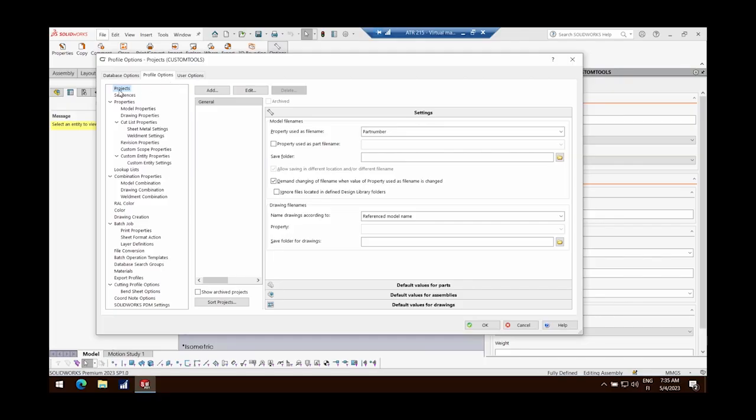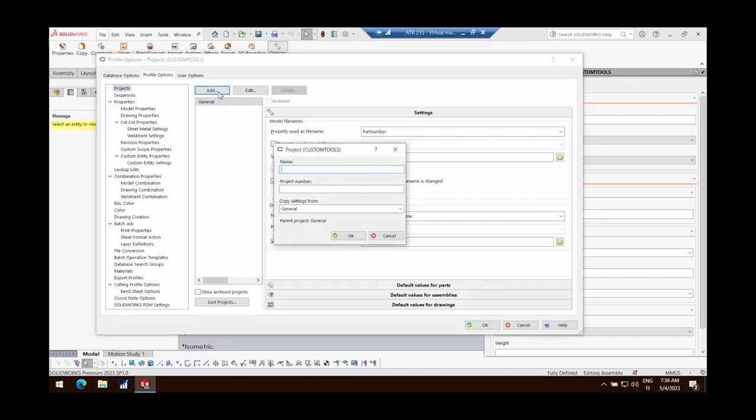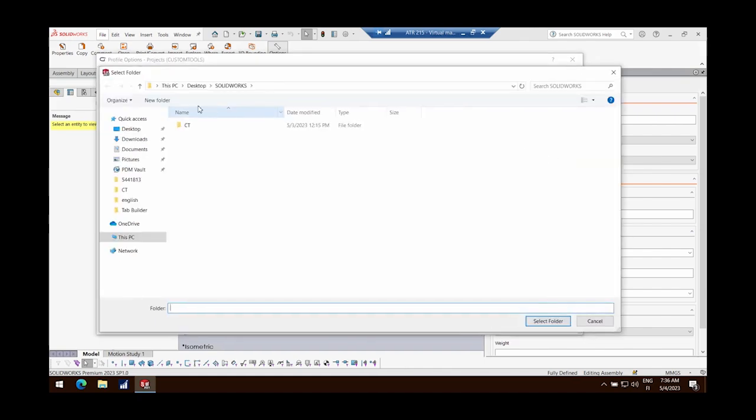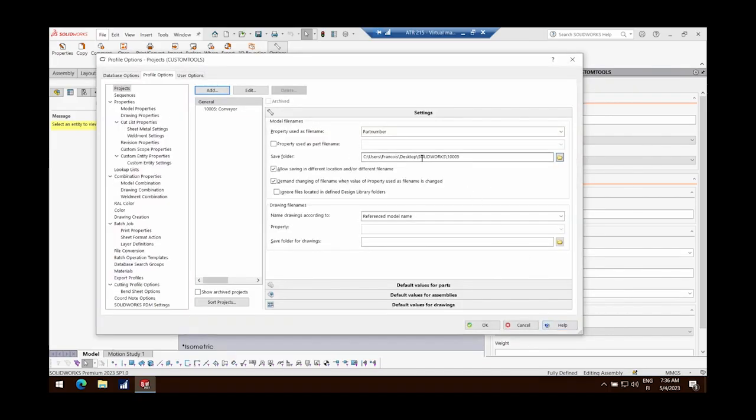Now let's begin with the projects. Under General, we can see that there is currently no project. Projects are an essential part of file management and allow your team to save SolidWorks documents automatically to the correct location and with the appropriate name. The project settings can be used to build the save folder location in addition to the default save folder. Furthermore, specific save settings can be defined for your drawings.